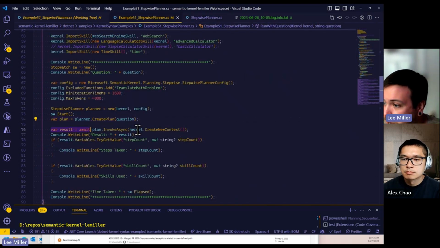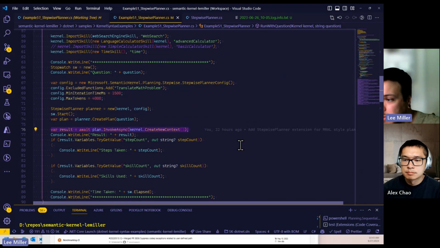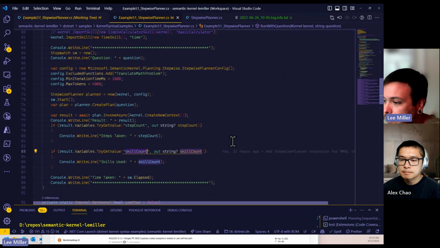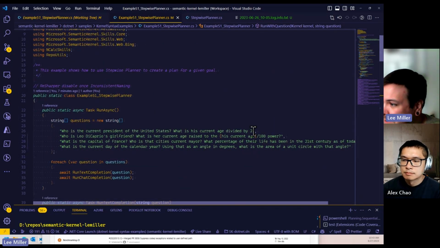And so just like any other plan, we can then say invoke async. We can give it a context, which in this case is not populated with anything. And you can see here I'm getting out details like the skill count and the step count when it's done with execution. And so these are some of the examples we have in this sample.